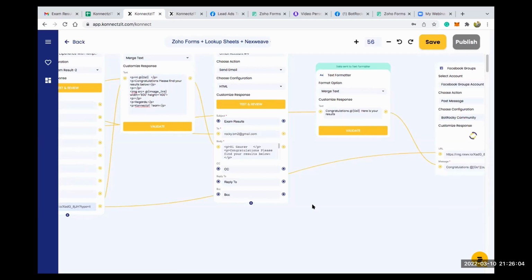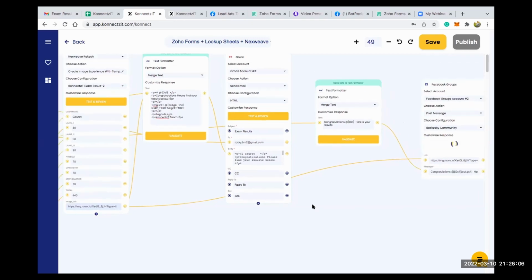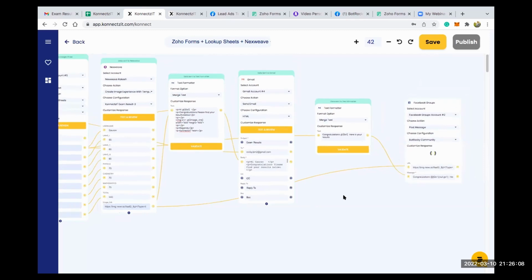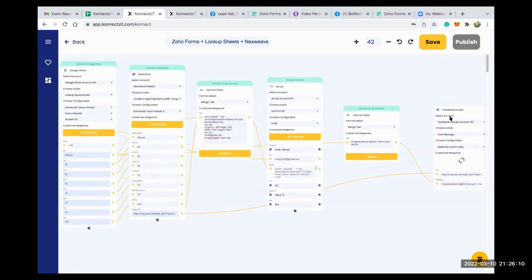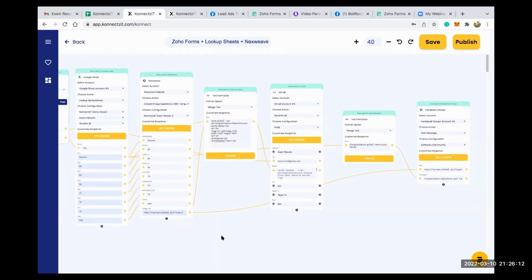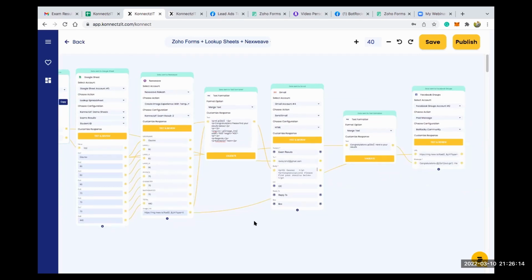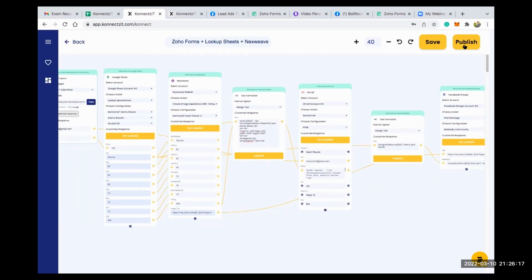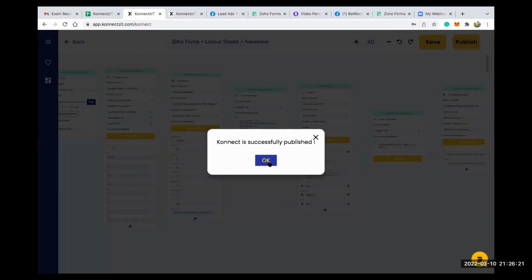So basically, once you do that, it is going to post a record inside the Facebook community. Yes, it has been successful. You can see this is how our workflow looks. Let me go ahead and publish the Connect. Hope you guys like this. It took a long time, more than I expected.